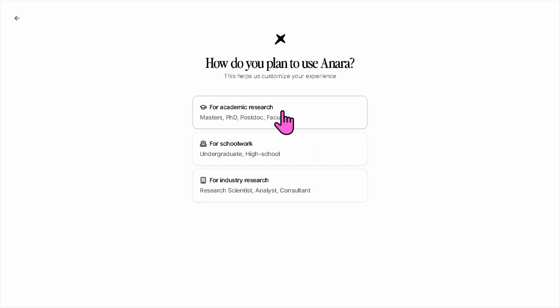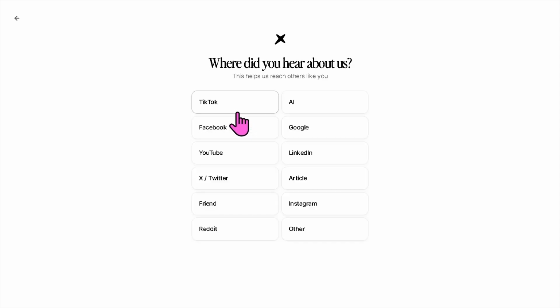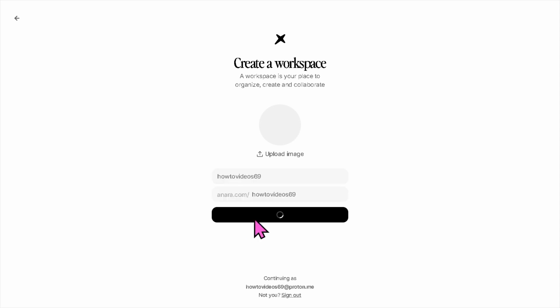For now, we're going to choose the first option, and it's up to you if you wanted to use Anara with your team, which is helpful if you are working in a collaborative environment. But for solo research projects, you might want to use it as your own. Now, you can be honest and answer some questions here, say for example YouTube, and then click the continue button.